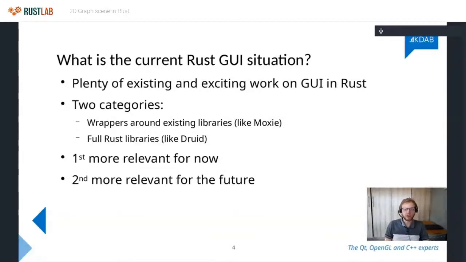Yeah, I'm not going to talk too much about those libraries because, as I said, the idea is to rewrite the full GUI stack in Rust. The idea of this talk isn't really about I just want my code in Rust and I want a GUI. So we're not going to go too much more into that.